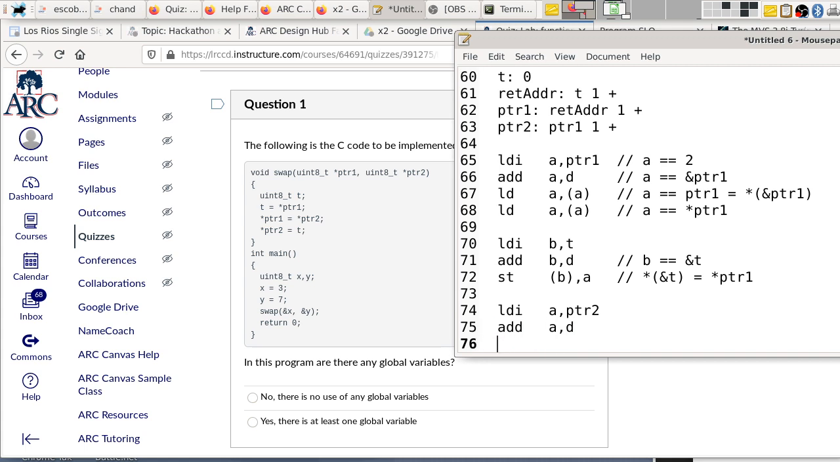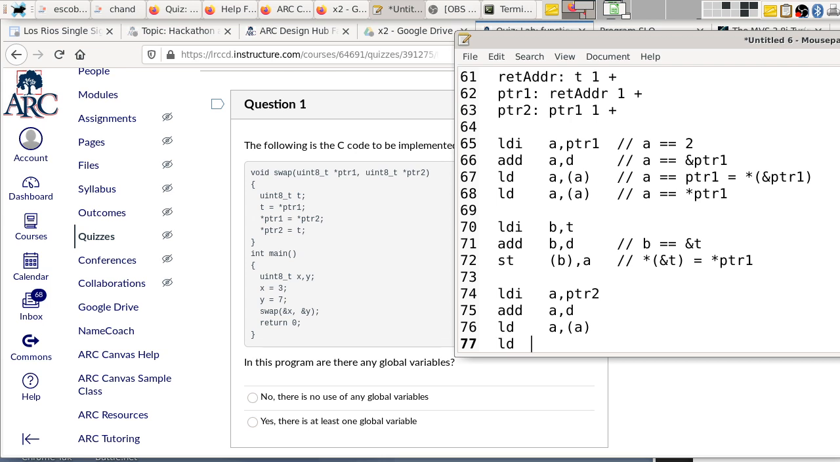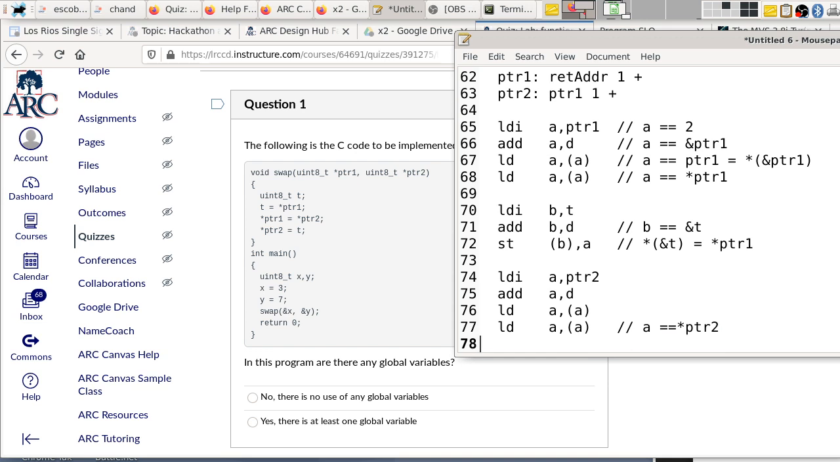Add AD, LDAA, LDAA. Now, if you're writing this, I would suggest that you actually comment on each line so that you know what is in A after each line, okay? Because that's just good practice to help you strengthen your understanding of how C code gets things done and how the assembly code gets the same thing done.